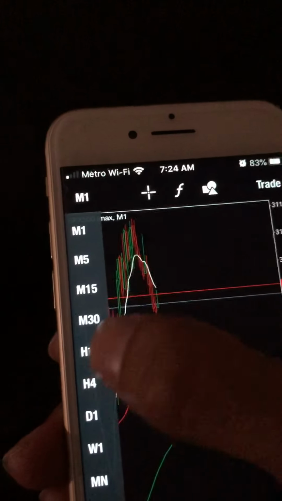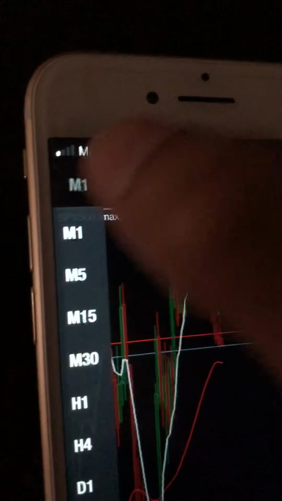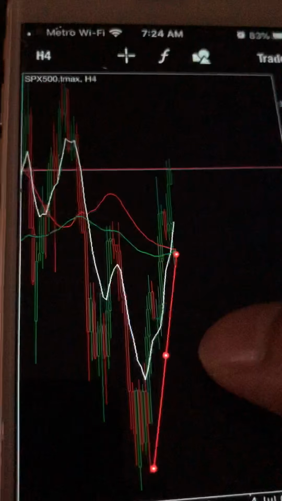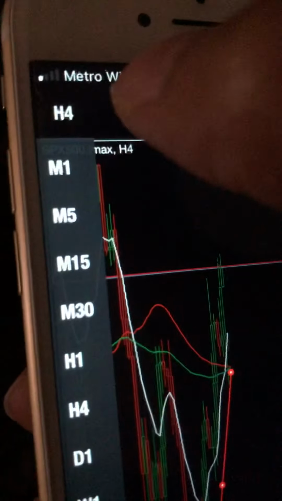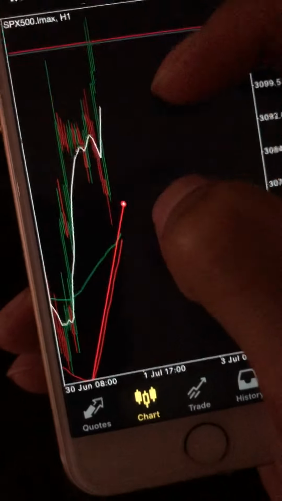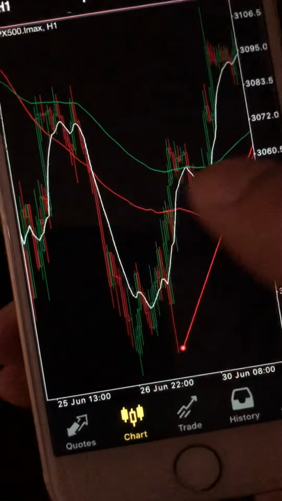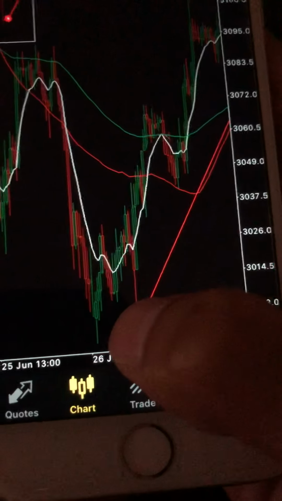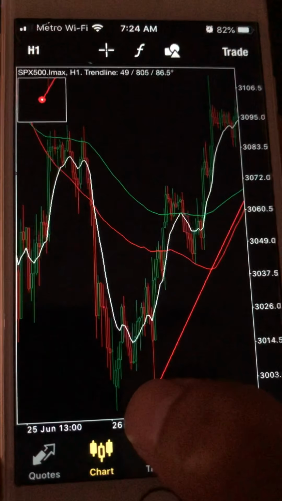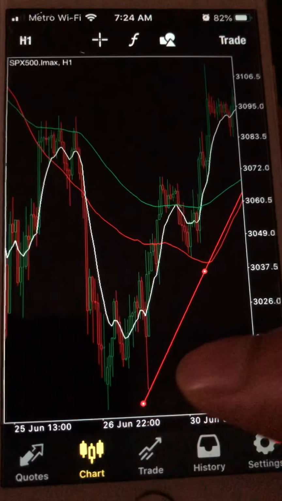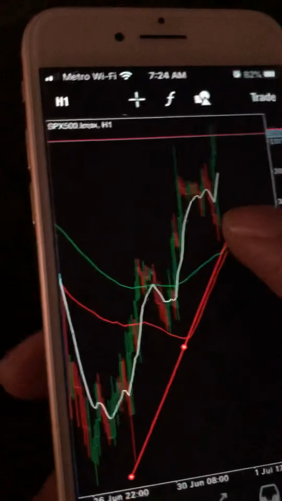Usually it's good to draw a trend line. I like to do a small time frame sometimes. H4. That's a pretty steep trend line. Let's go down to H1. Okay, H1, we're going to connect this low. You have a little window up in the left corner, as you see. Connect that low.